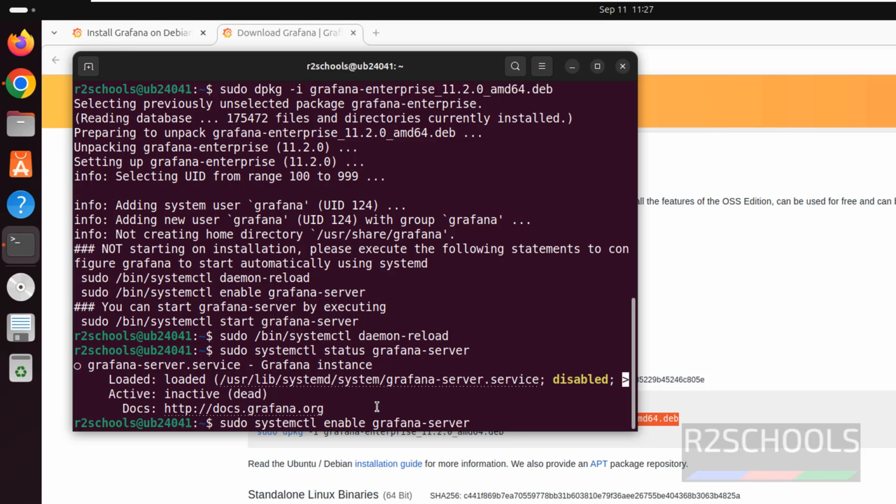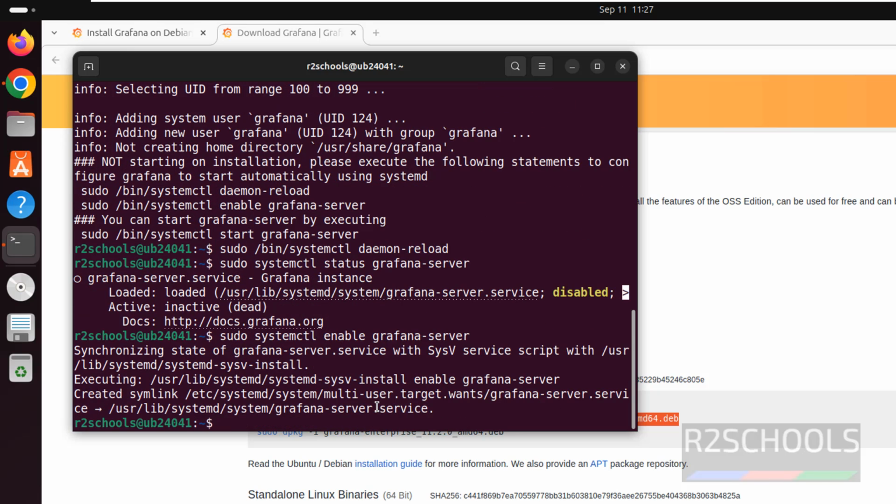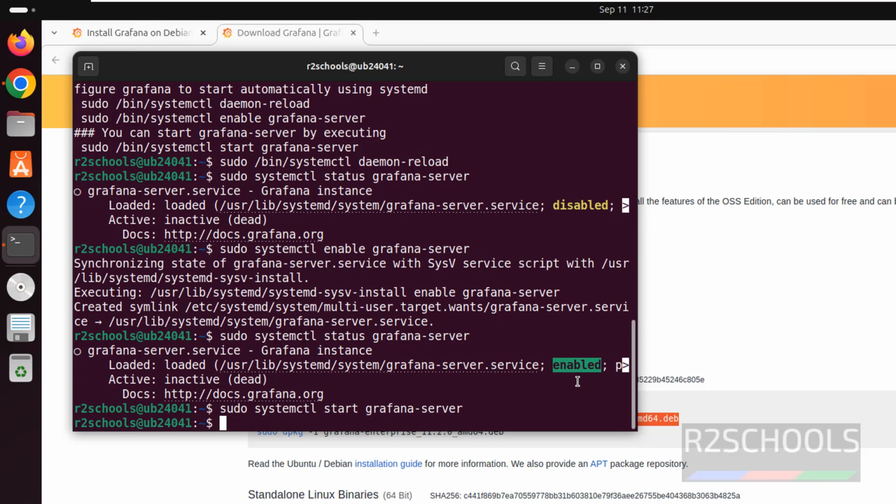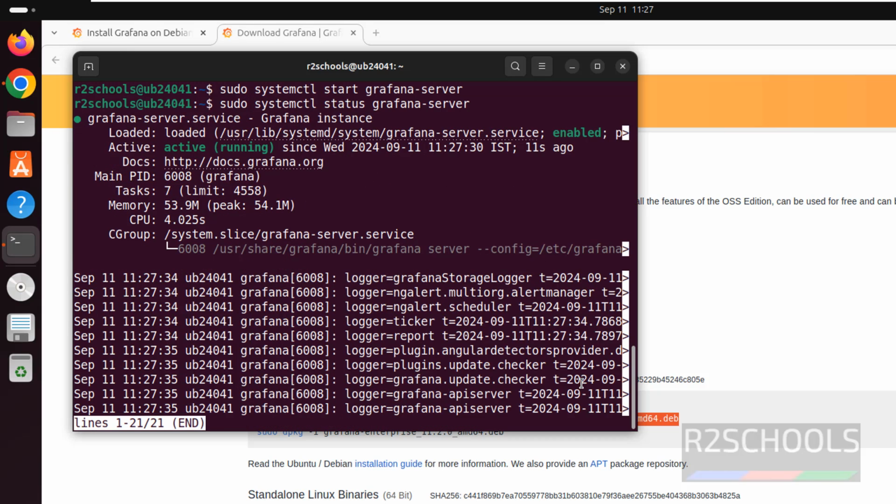Grafana-server, hit enter. We have enabled. Let us verify again. See, service is enabled. Q to quit. Now start the Grafana service. sudo systemctl start grafana-server, hit enter. Now verify the status of Grafana service. sudo systemctl status grafana-server, hit enter. See, Grafana is running and it is enabled. Okay, Q to quit.